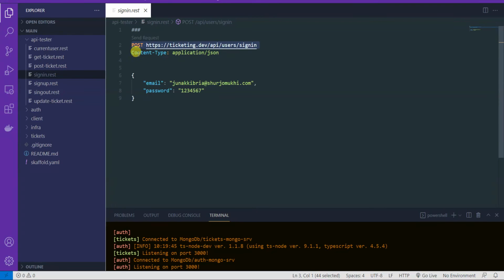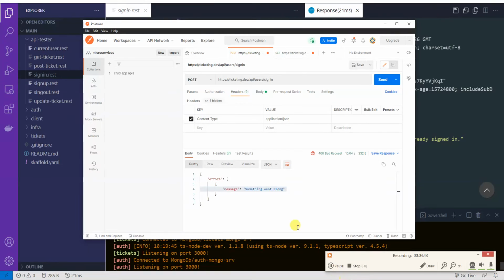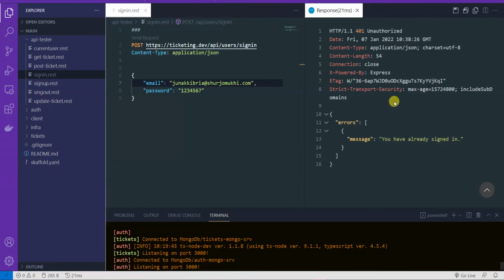On the sign in .rest, you have to write the post method first, and then your API URL, obviously. For sign in, it's a post method, right? Then you write the content type application slash JSON, and then the body. You can then send a request, and as you can see, it's giving me the response that Postman used to give me, right here.